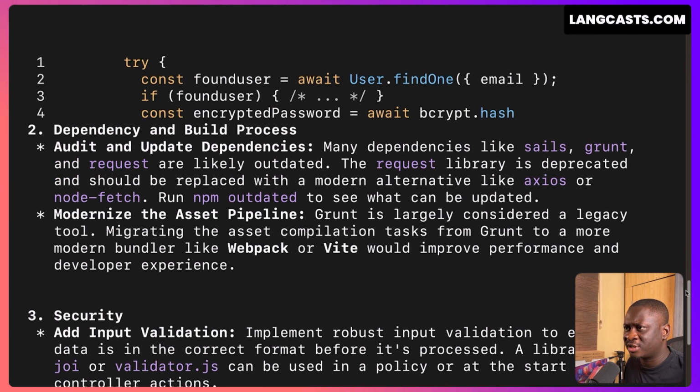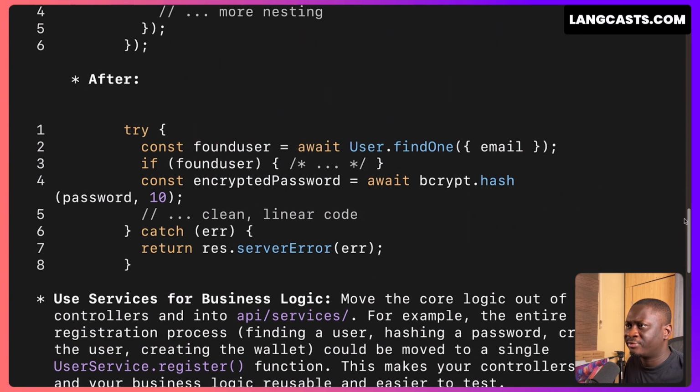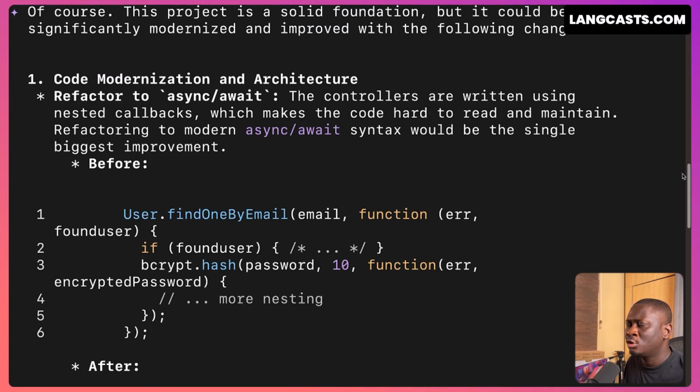So there are four sections, I think. Yeah, four sections. Let's see the first one. So code modernization and architecture. It's telling us to refactor to async await. The controllers are written using nested callbacks, which was very huge back then. But promises were beginning to come up. But now it's telling us to just use promises, use async await.